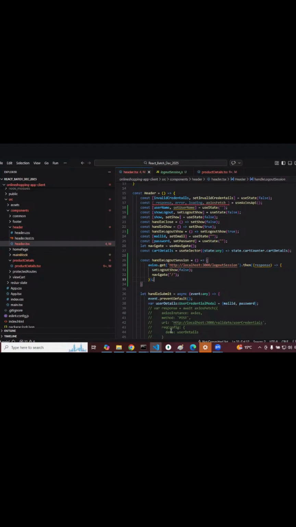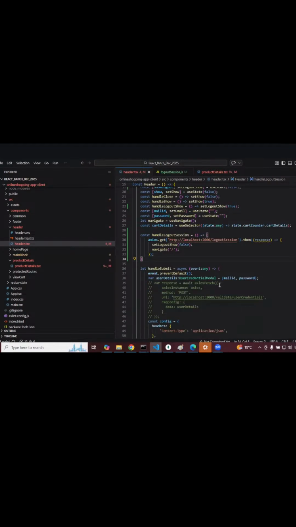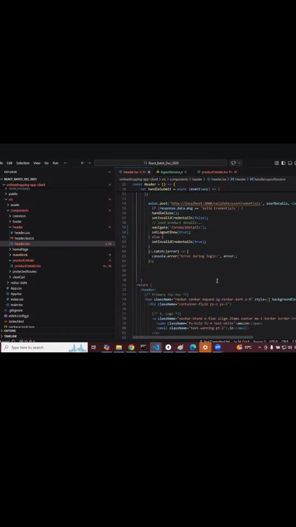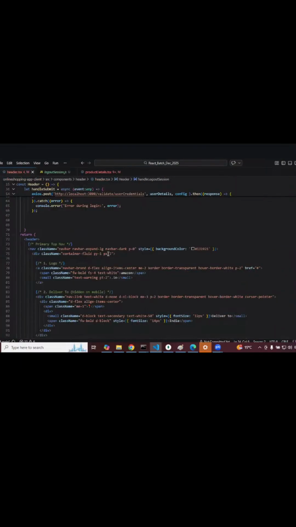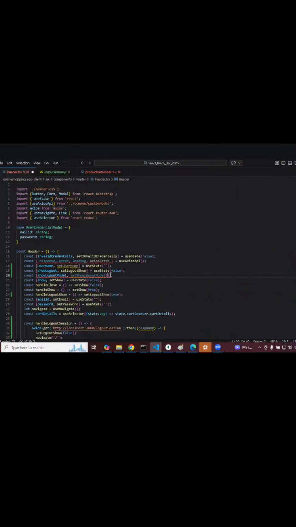Okay, and let us see. This guy will become false. What else to be done? This pop-up also has to go, the modal pop-up, right? Okay, so I will be using useState of false. So, show logout modal.